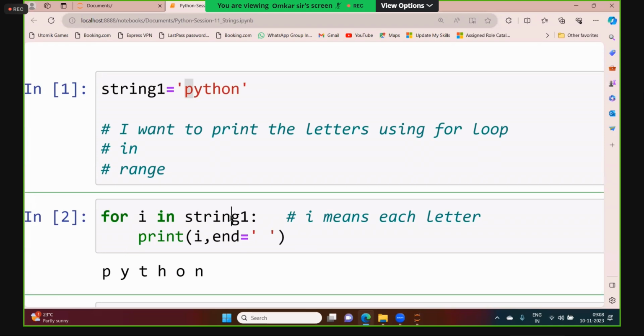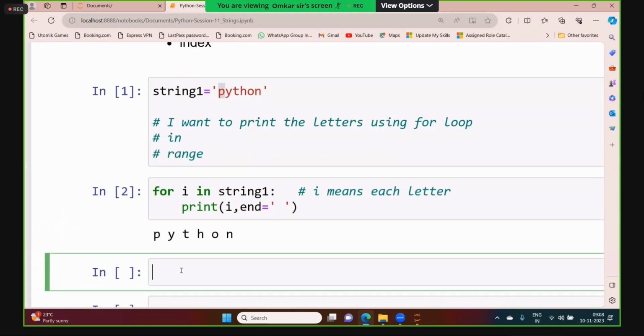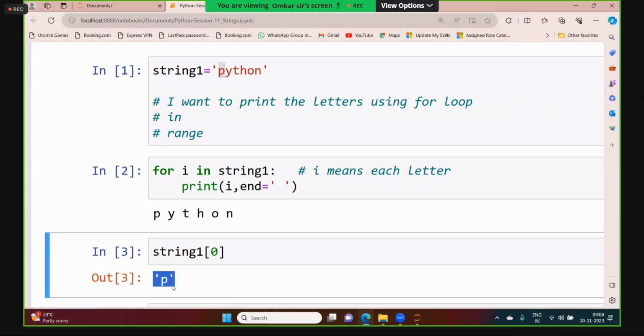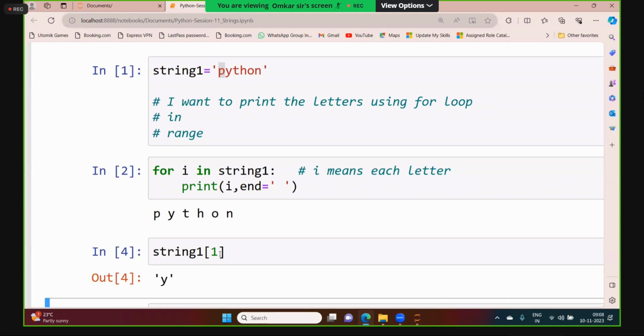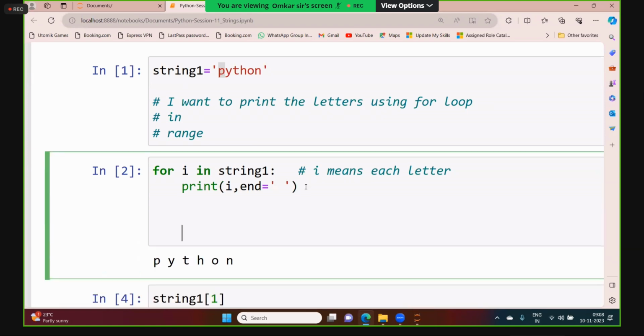Easy. And in the same way, we also know that string1 square bracket 0 will give P, correct? And string1 square bracket 1 also will give the letter. So this is by using indexing. The same code you can see here.